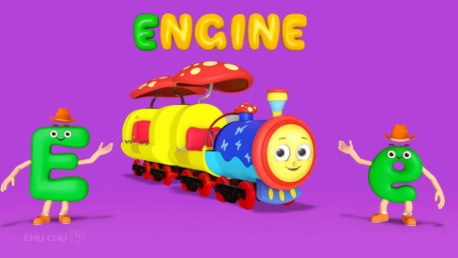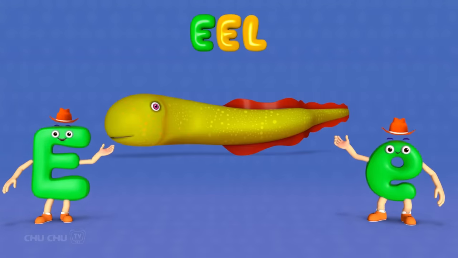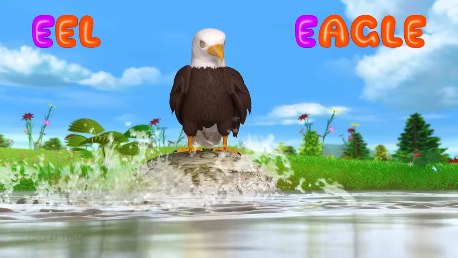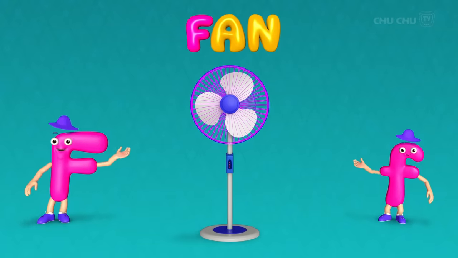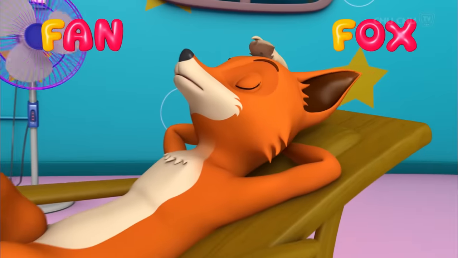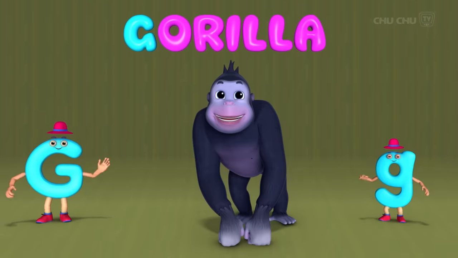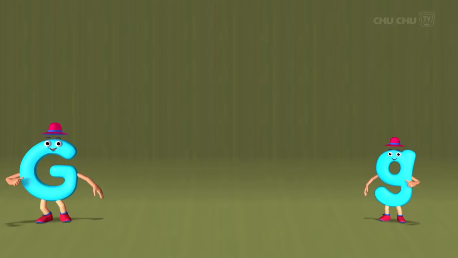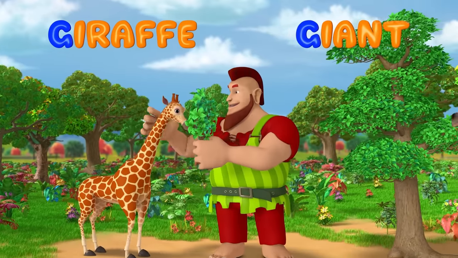E for engine, eh. E for eel, E for eagle, E. F for fan, F for fox, F. G for gorilla, G for guitar, G for giant, j.